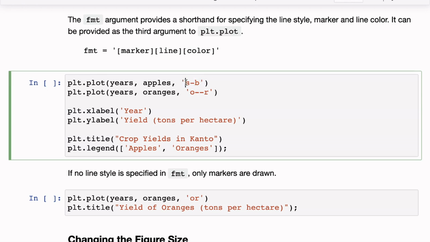So here we are saying that it will have a square marker, it will have a solid line, and it will have a blue color. Whereas oranges, we are saying that they will have a dashed line and it will have a circular marker and it will have a red color.